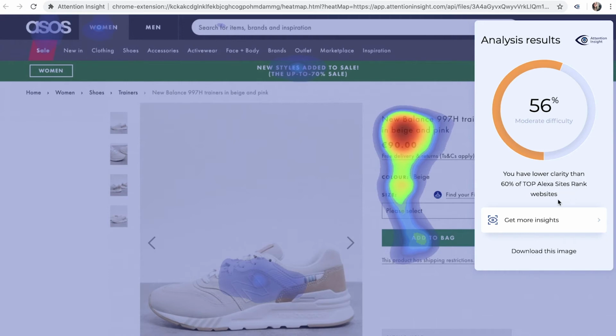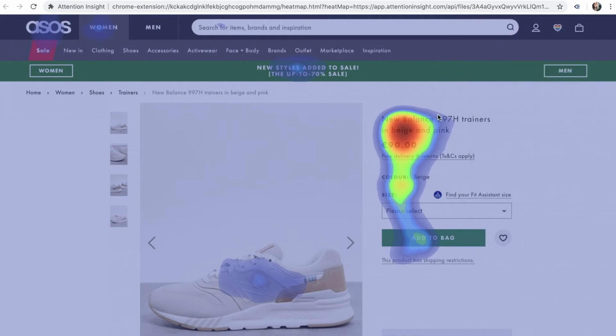The heat map shows that the area that attracts the most attention is the text on the right-hand side, which has the price, color and the size guide, even though the photograph of the actual trainer and the ASOS logo in the top left corner are indicated as objects that attract users' attention. They are not the objects that the user will notice first.